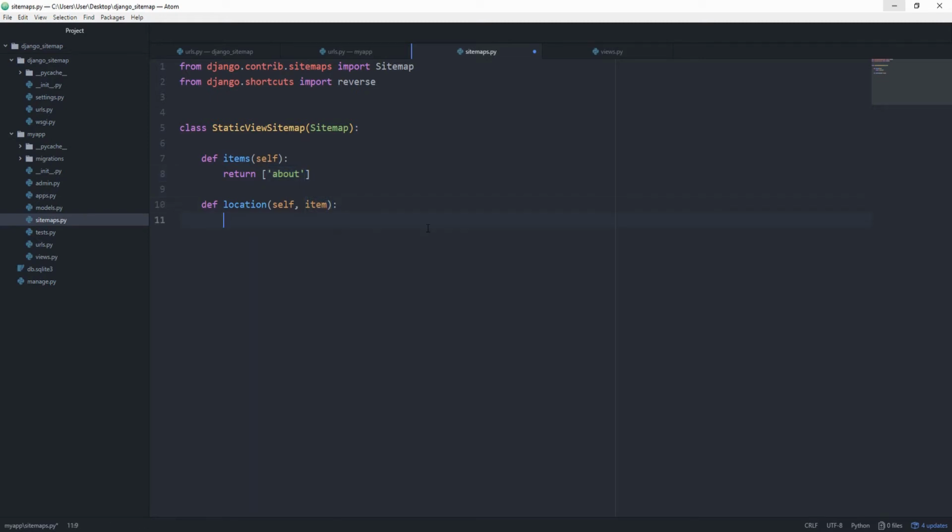And in this case we want to be able to figure out how we can return the correct path, and that's why we imported this reverse function. So we can simply return the reverse of item, because item in this case is the name for our path, and therefore it should work fine.